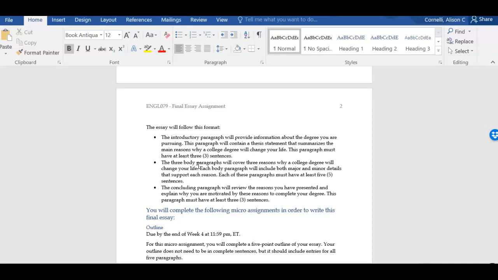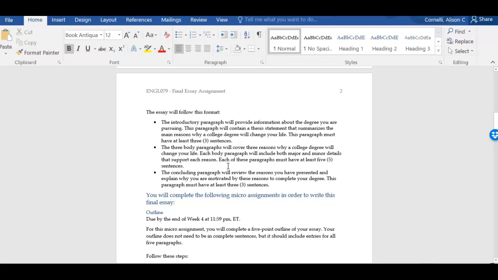So then that paragraph is only going to be about that financial stability. And then the next paragraph, let's say it's going to give you opportunity. So then paragraph number 2 is only going to be about opportunity. And then your concluding paragraph is you're going to review these reasons and just kind of summarize some of the things that you've discussed in the previous paragraphs.